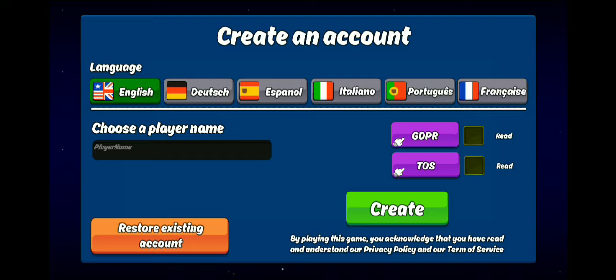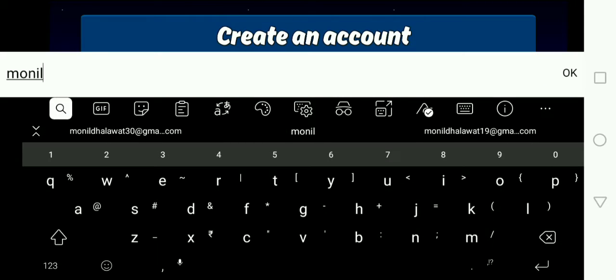Once you start, the game will leave you with this type of interface. Over here, you can select any of the languages from these six. For now, I'll keep it English. Now, you need to choose a player name. So I'll keep it Monil. Remember, the player name has to be at least 4 letters.